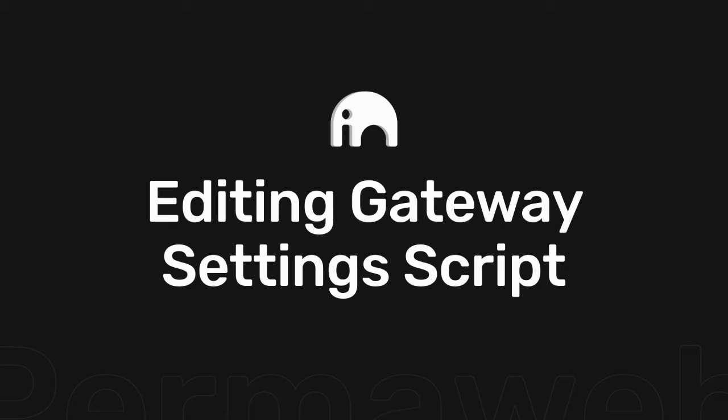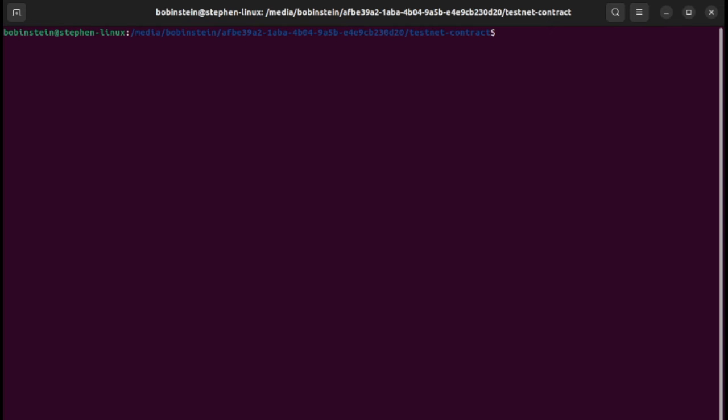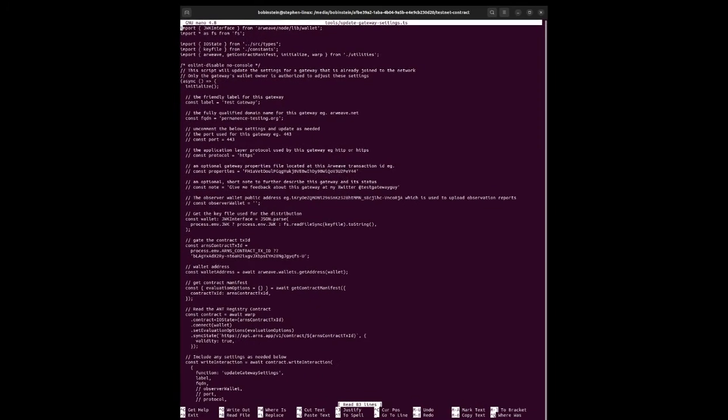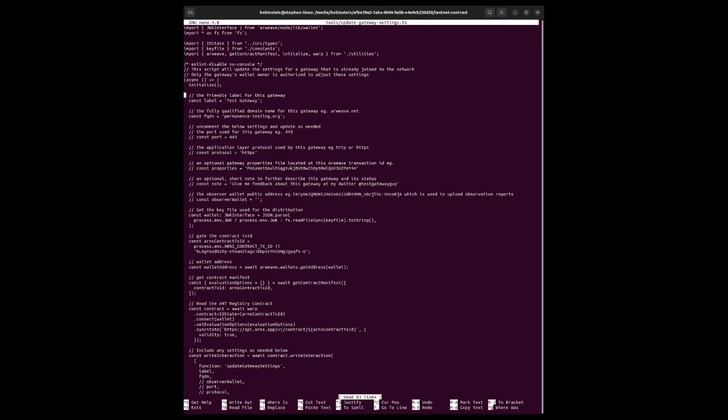Next, we need to edit the script to provide the correct values we want to update. You can use any editor you like, but on a VPS, the simplest option is Nano. Open the script in Nano with nano tools/update-gateway-settings.ts. There are 4 important sections to look for.